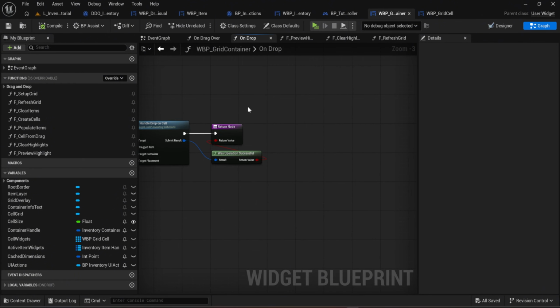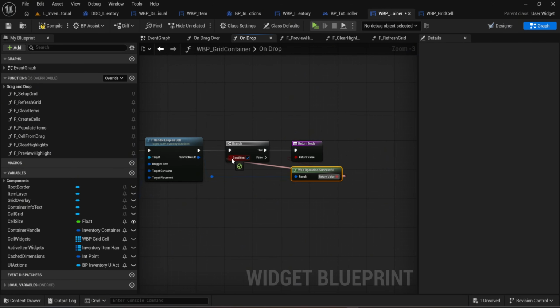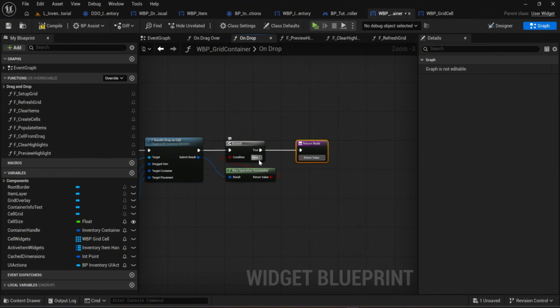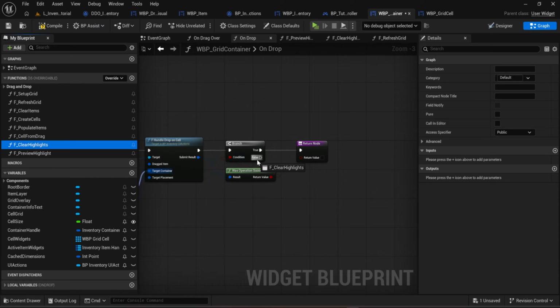In WBP grid container, go to the onDrop event. Before the return node, add a branch to check whether the operation succeeded. If the operation was successful, simply return true. If it failed instead, call clear highlights before the return.